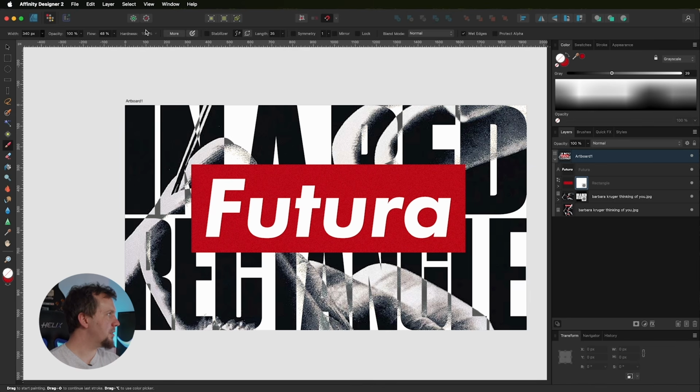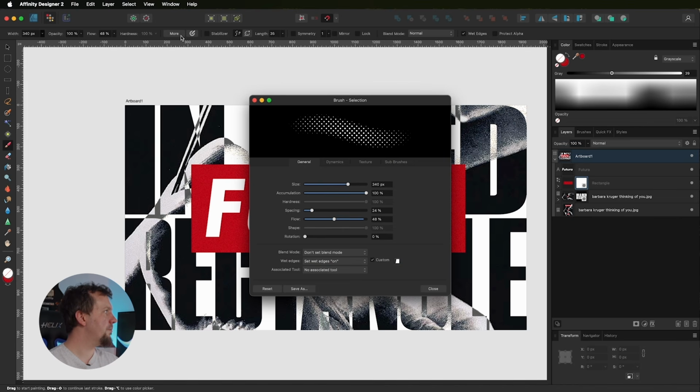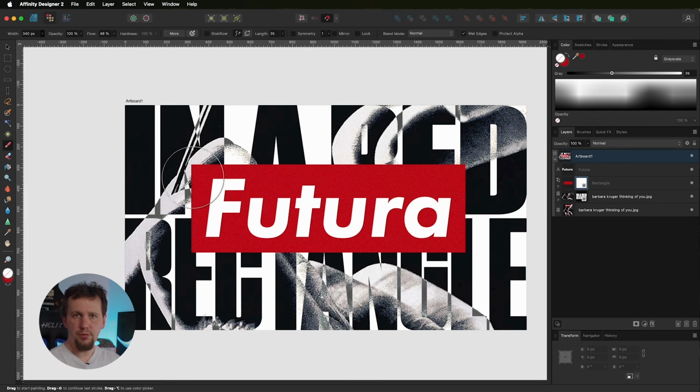And if we look up here at the top, we've got lots of controls for this brush, including wet edges and things for really detailed painting. Just like every other brush in Affinity Designer, we have a stabilizer. I'm going to leave that off for now. And if we tap more, this is going to give us all the controls we need for how our brush works with the pressure and tilt on our tablet.